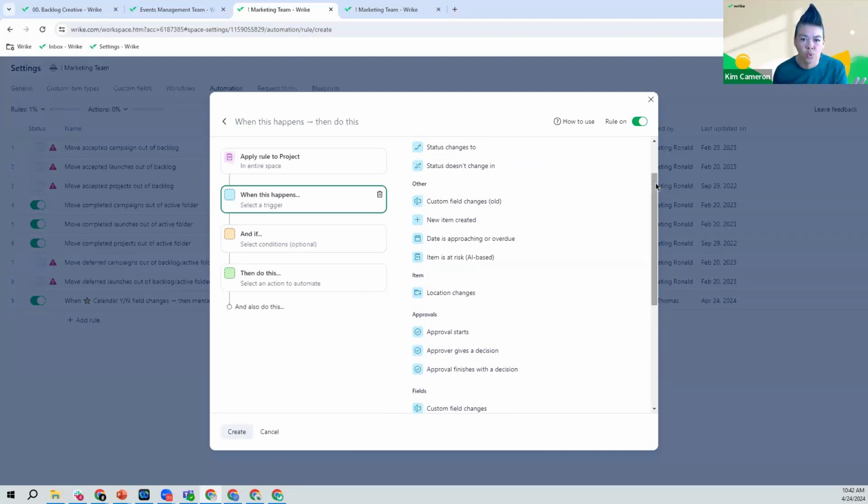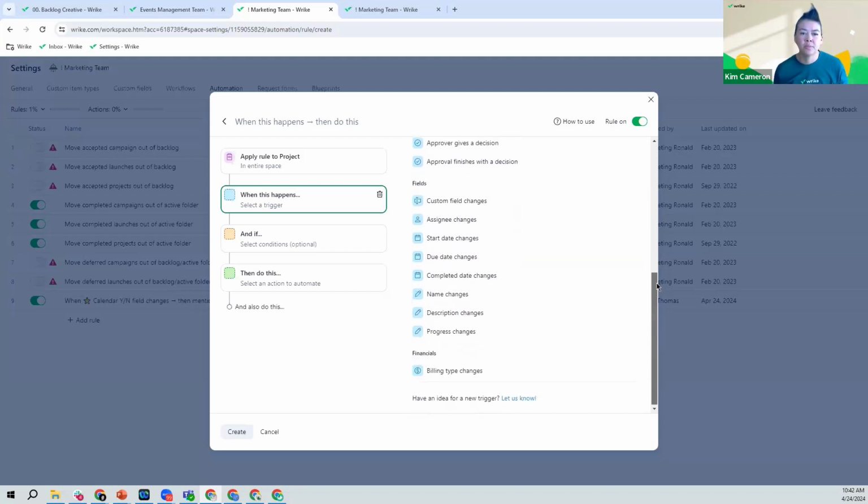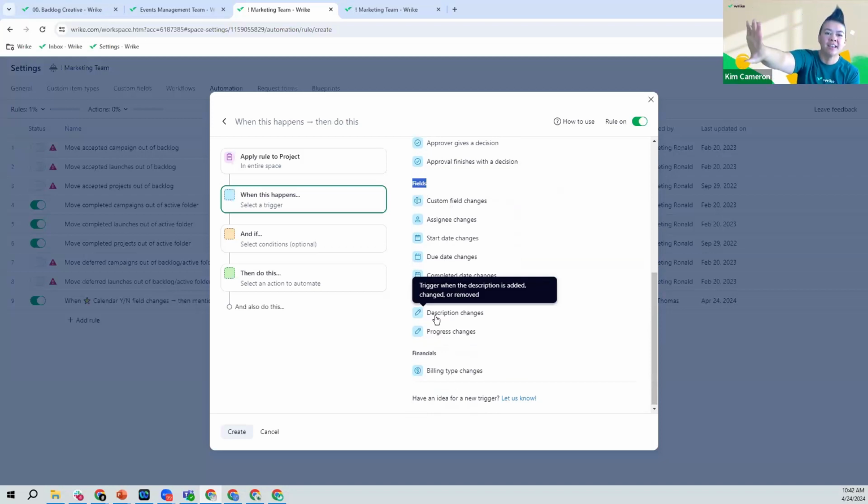But because it says old, I want the one that has all the new bells and whistles. So I'm going to just go down to where it says fields. And here we can see custom field changes. Now, there's a lot of really good stuff in here. It was a trigger, not an action.